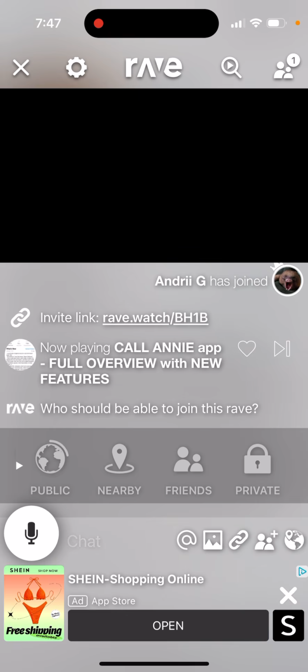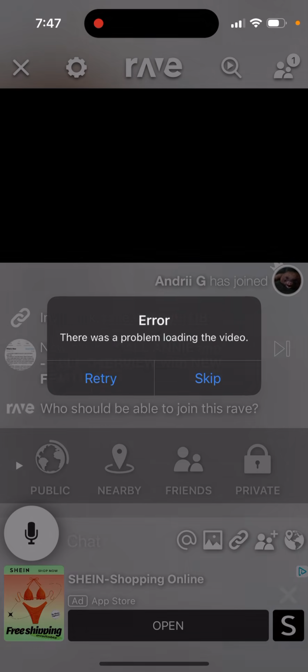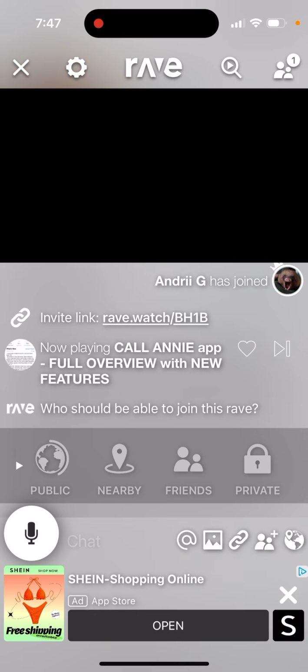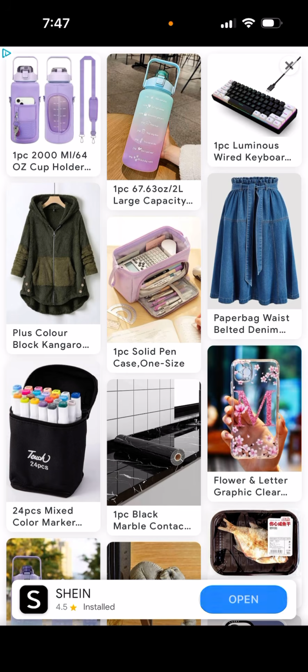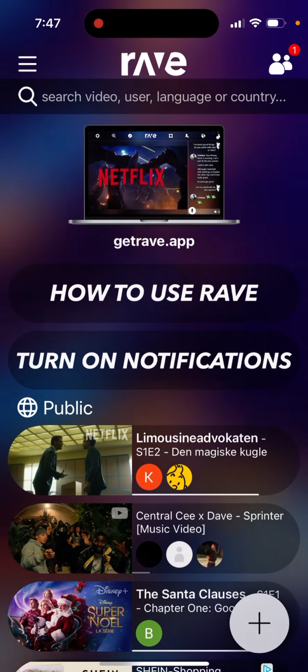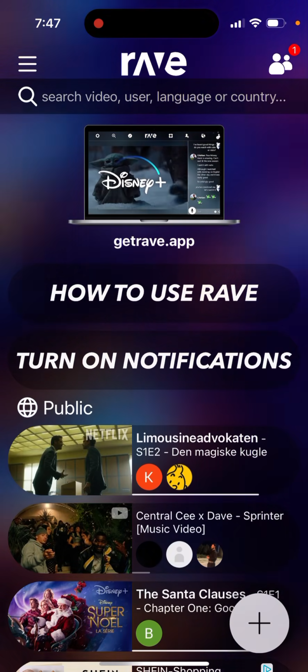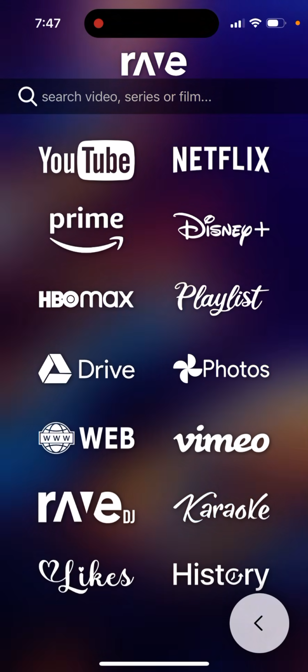Sometimes it's a bit buggy with TikTok, but whatever video you find in the web results, if you can open it up in this kind of pop-up, then you will be able to use RAVE with the web browser. There is no other way to use RAVE with the web browser.